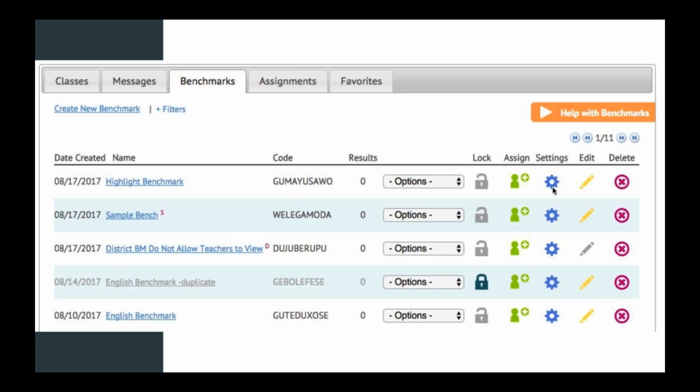One minor thing that we changed, just to better communicate this, is your date column previously just said date. And so some teachers thought it was the date that it was assigned or the date that it's due, but that reflects the date that benchmark was created. So we just added created to clear that up as well. And then you have the help with benchmarks button, where if you click on that, you'll get a bunch of videos related to benchmarking.